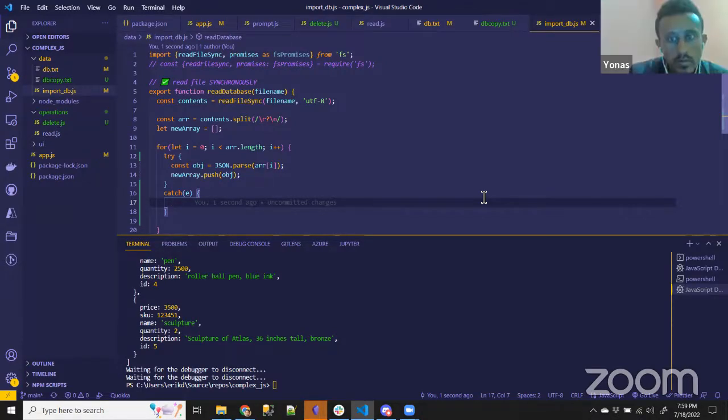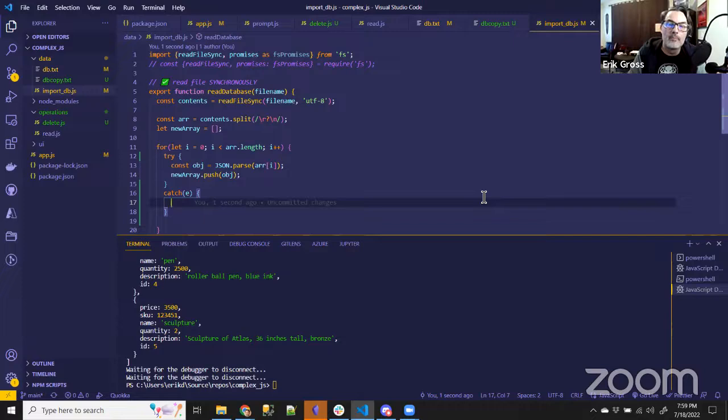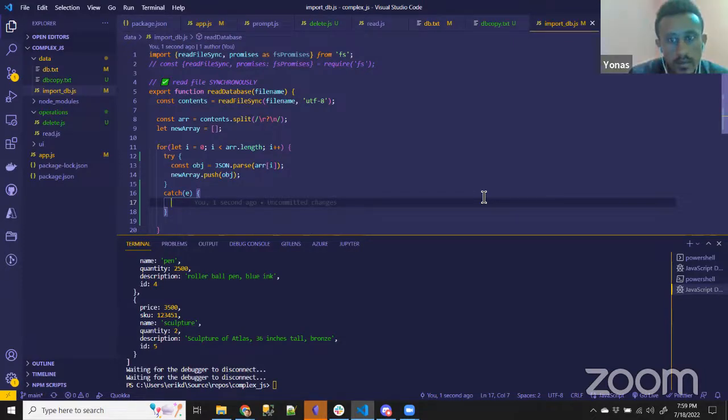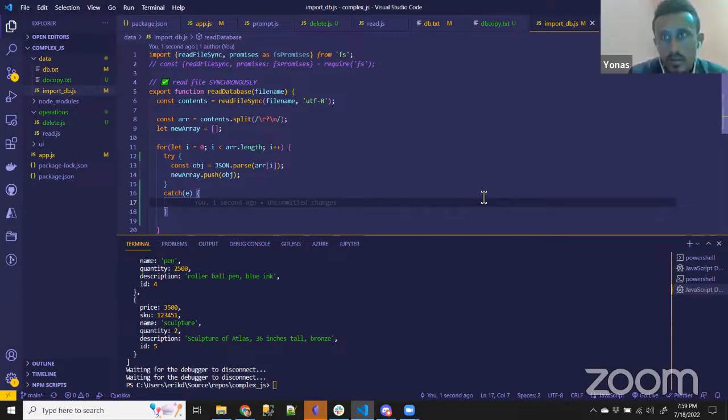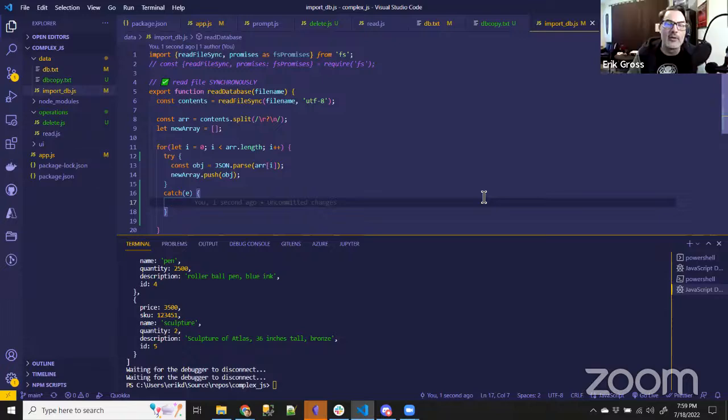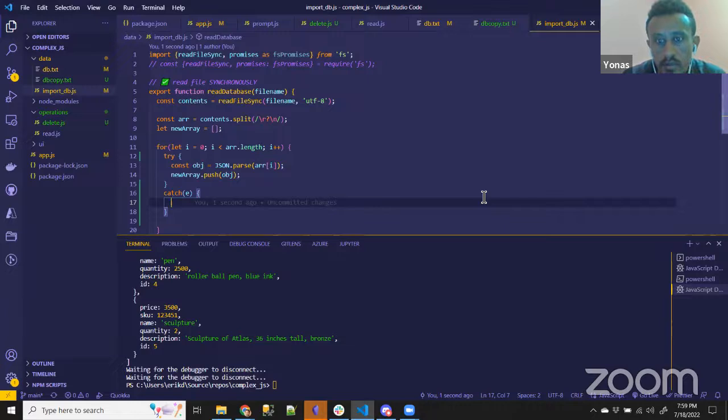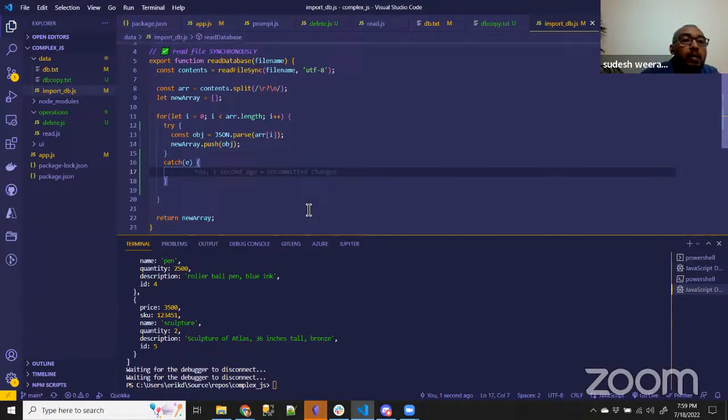He also has to delete the return new array statement. Delete what? Return new array. There was a statement that says return new array. So we'd have to delete that. Oh, you mean back in the delete.js file? No, in the import db.js file. What line? Line number 18 and 19, after catch. Oh, yeah, this one.